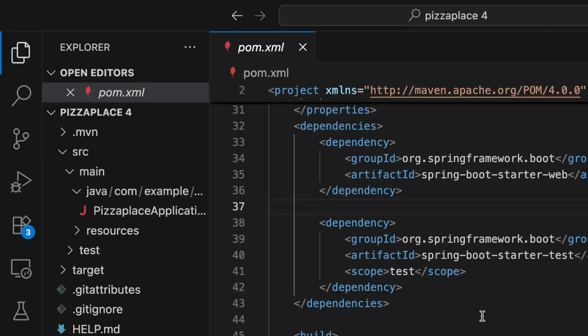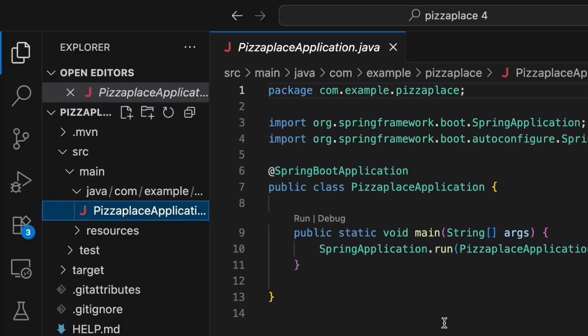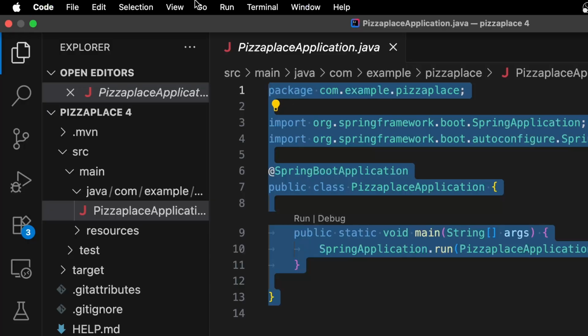First, the class that boots the app. This starts Spring and brings up an embedded web server on port 8080. We can navigate to it by following src, main, java, com, example, and there will be another pizzaplace folder, and we can find our application starter right here. This should be automatically generated.